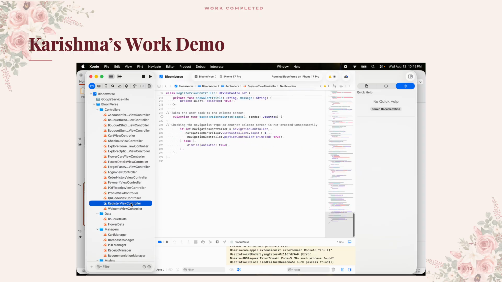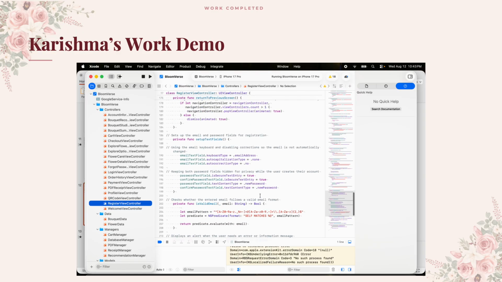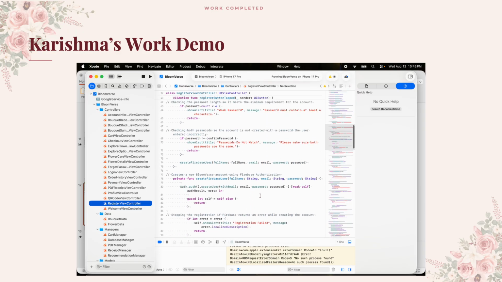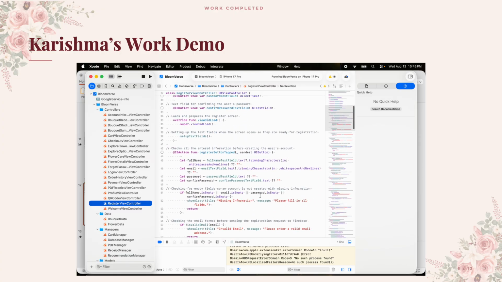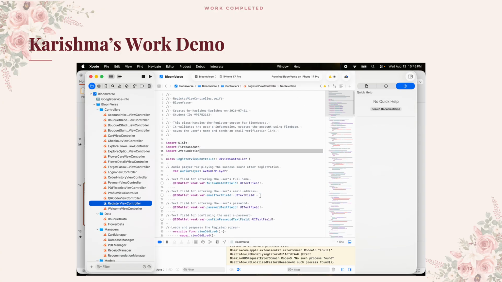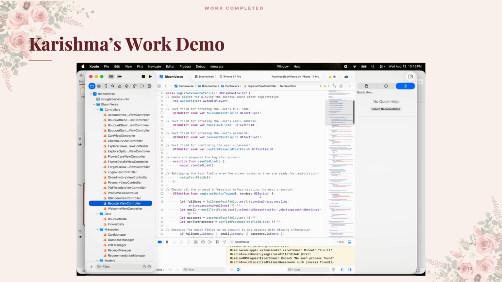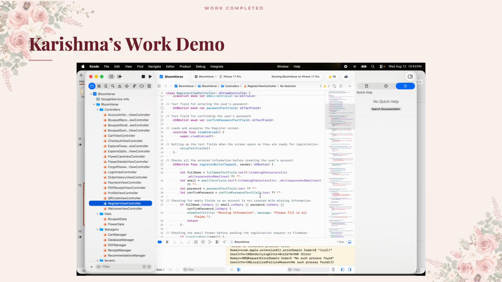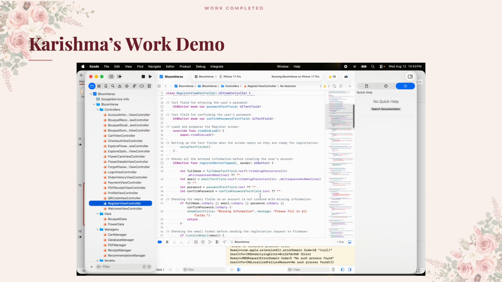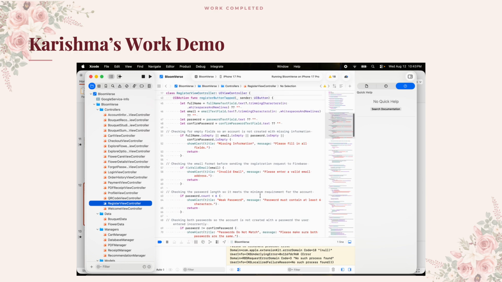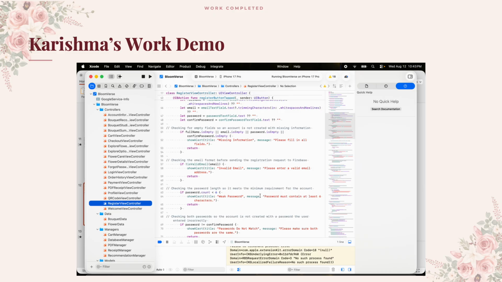Next is my register view controller. This handles creating new BloomVerse accounts using Firebase authentication. I have 4 text fields for the user's full name, email, password, and password confirmation. I also use AV Foundation here for my registration success sound. When the user taps the register button, I first collect the information from all four fields.